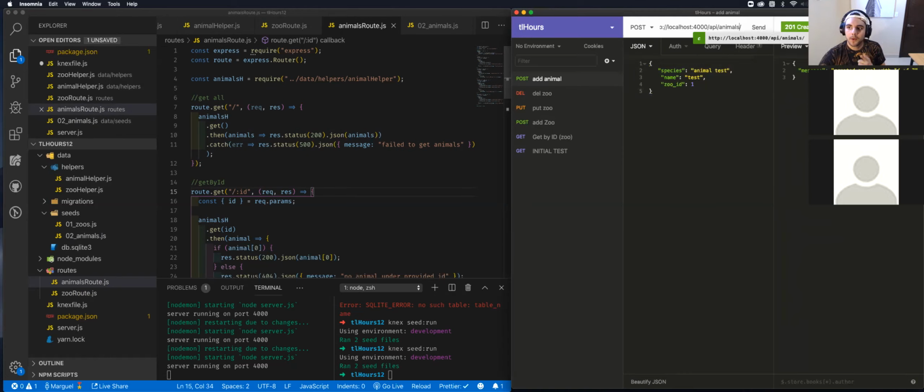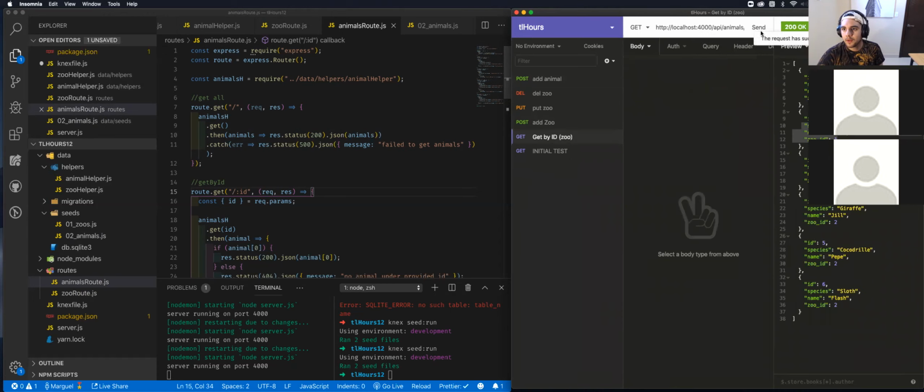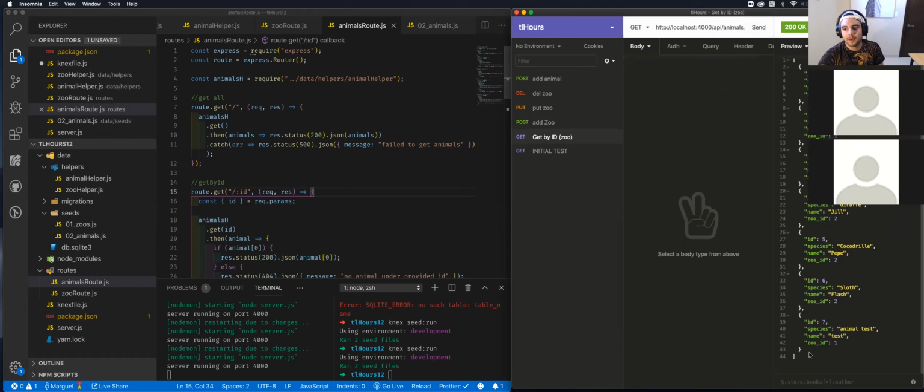Now create an animal with ID of 7, and now we can just do a get, send, and yeah, that's working, and it's most likely because everything else is also working. So because we don't have much time, I'll just go and do the join.